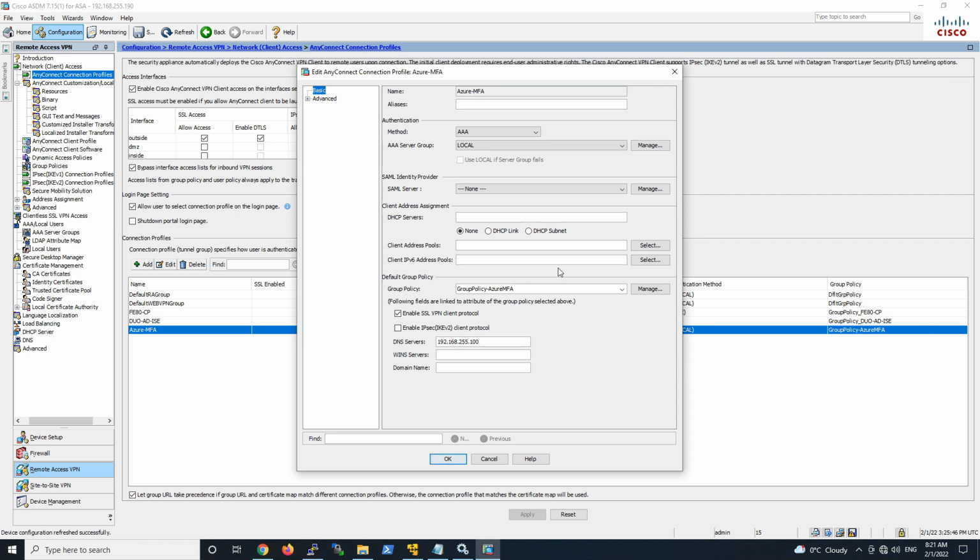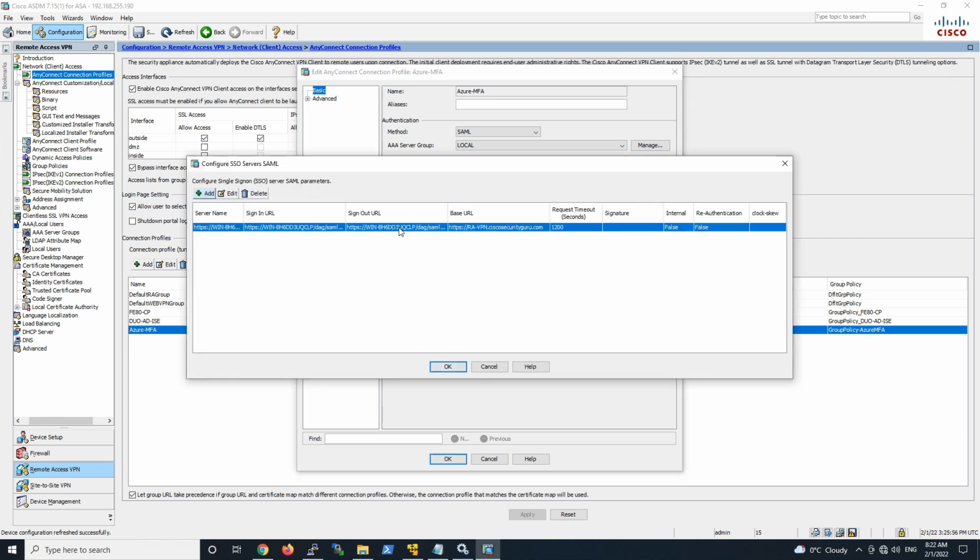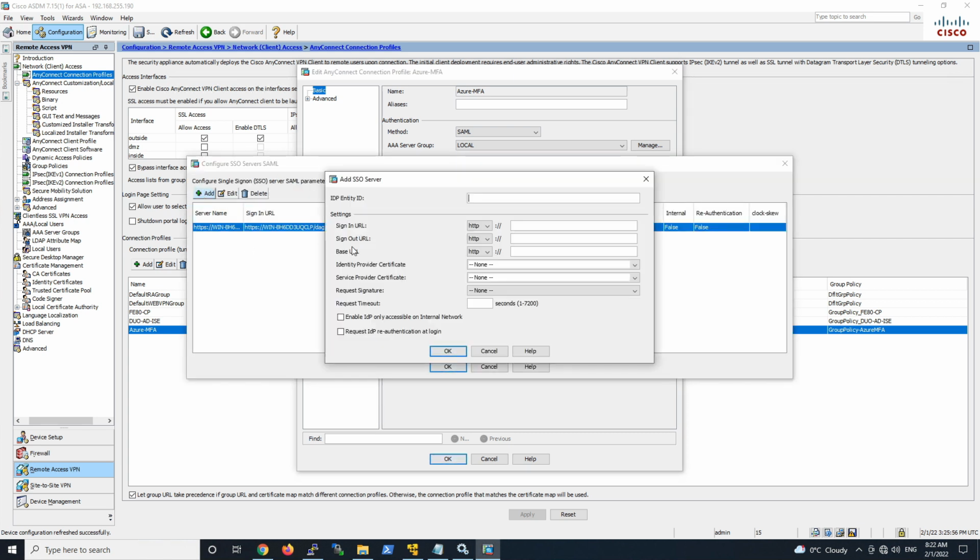All right, let's go and select SAML. And we've got to create a SAML identity provider. I have one there for Duo. We're focused here on the Microsoft element. So we're going to add the entity ID first. And then we've got the sign in and sign out URL. Those are those three URLs that we copied over from the Azure interface.